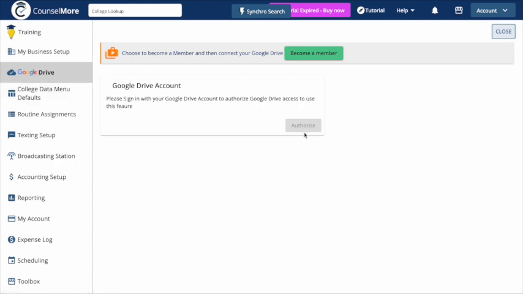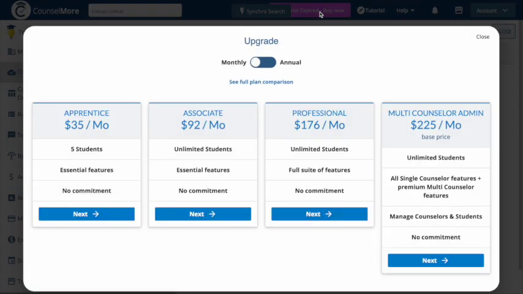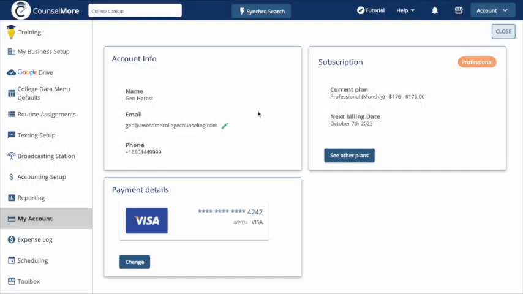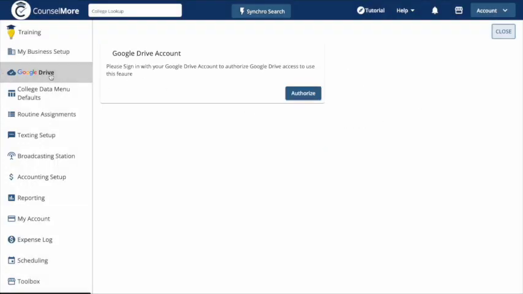If you're unable to locate the Authorize button, it's likely because you're operating on a trial account. In that case, click the Buy Now button at the top of your screen, purchase a plan, and then proceed with this instructional video. Upon initiating the connection, you'll be prompted to authorize your Google Drive.